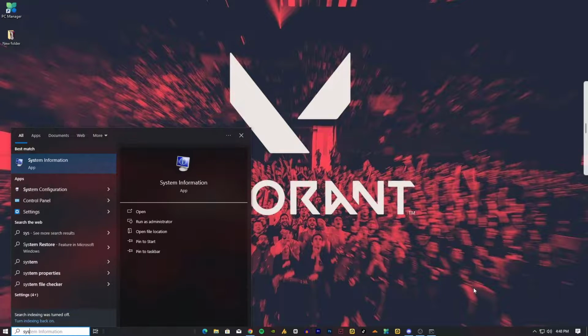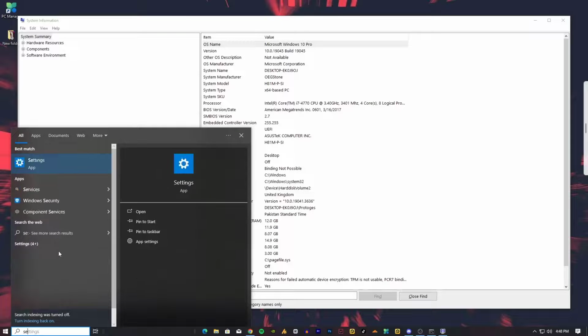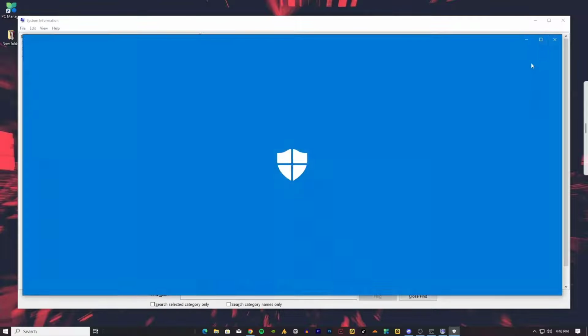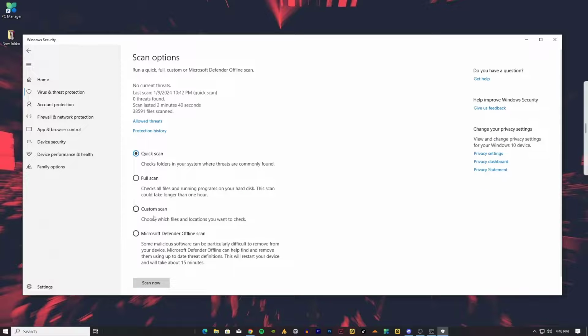Okay, system, oh my god, system or security. Go into the Windows security, virus and threats, and make sure you don't go with the quick scan if you are getting this error. In this case, go into the scan options and then full scan. It's highly recommended. It will take a lot of time depending on your PC performance and all your stuff like hard disk speed, etc. But go with this option. It will help you a lot.